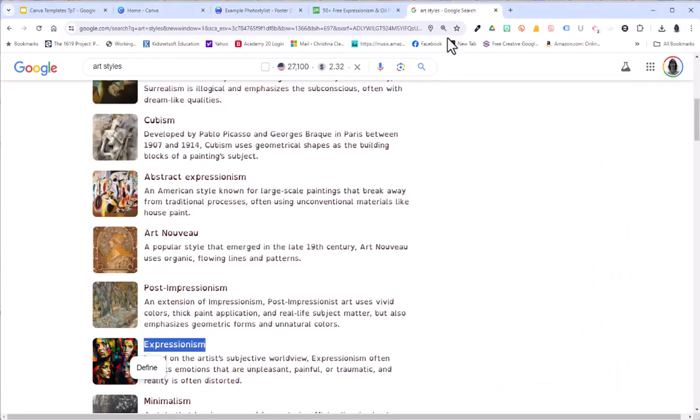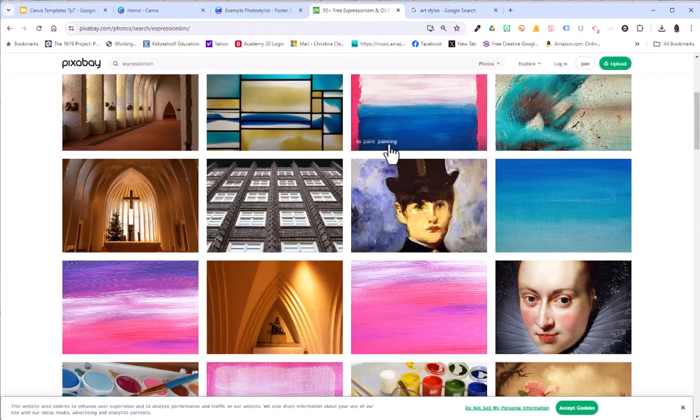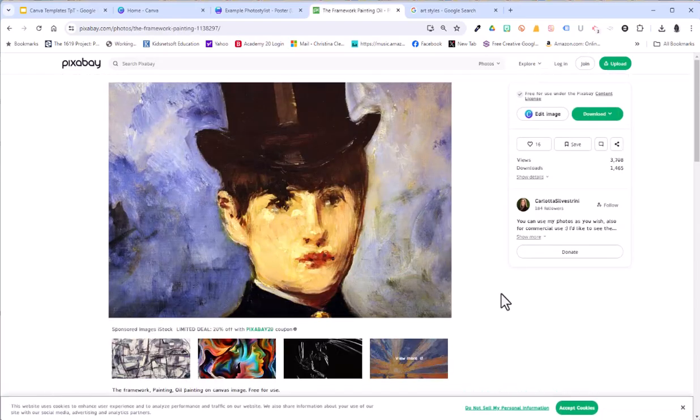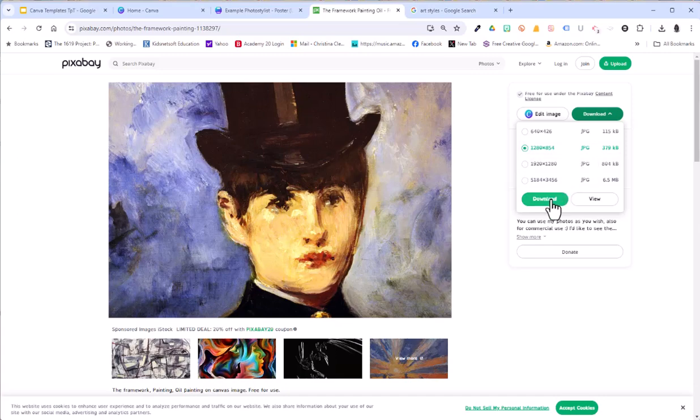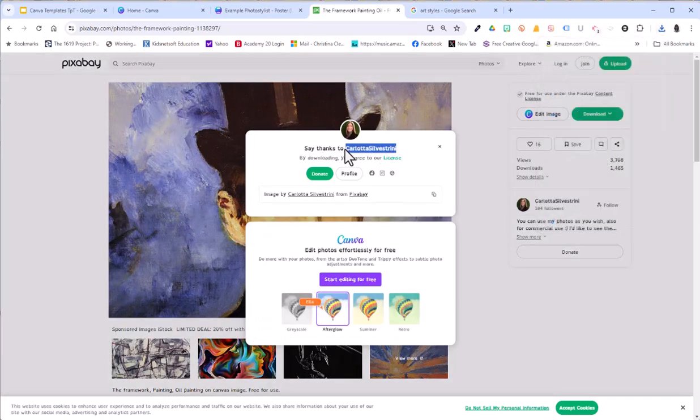I went ahead and I looked up art styles. You could choose an art style, and then you can go ahead and put it in a search in Pixabay to look for an image. Now, I'm not an art expert, so I don't know if this is an example of actual expressionism, but I like this. So I'm going to try this and choose download. And if I use it, I'm going to thank this person.